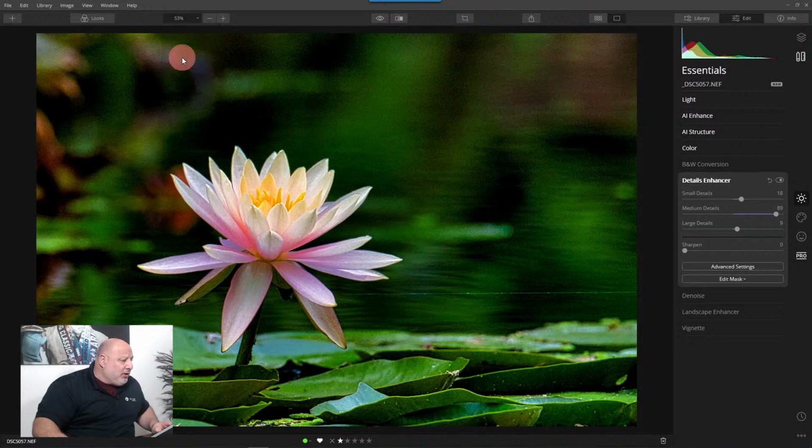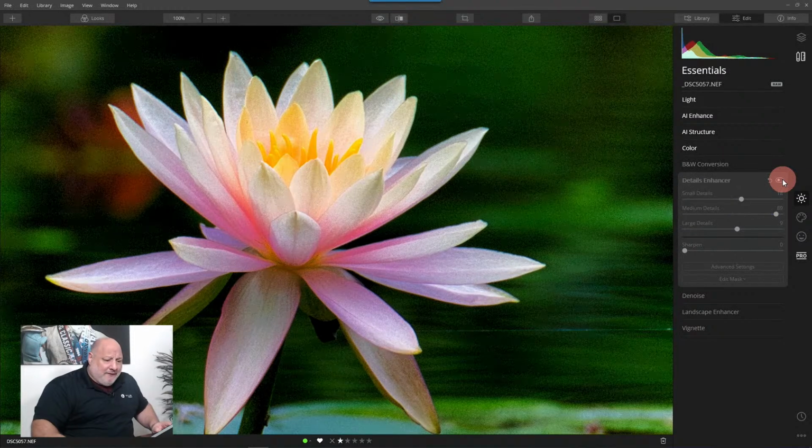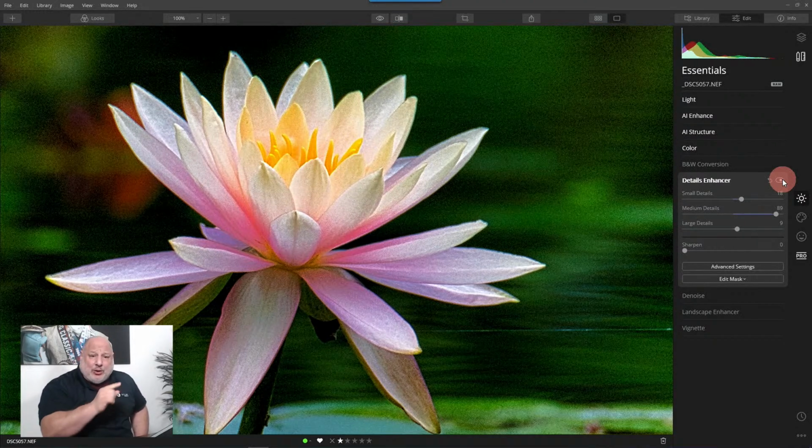So let's zoom into 100%. All right, so here's the flower. Before, after. All right, so it's doing a decent job of the flower. And there's a lot of digital noise, which we're going to clean up.